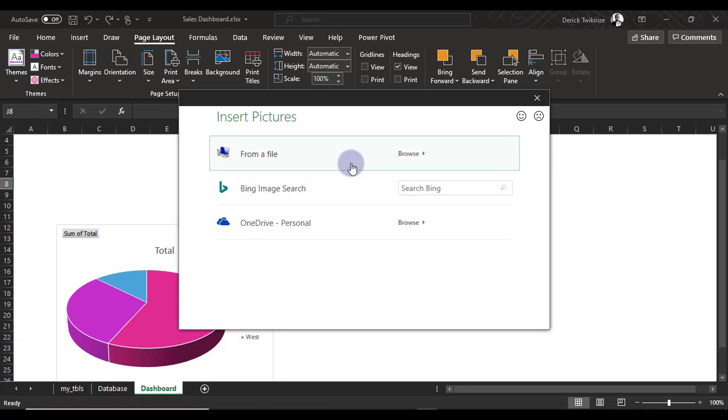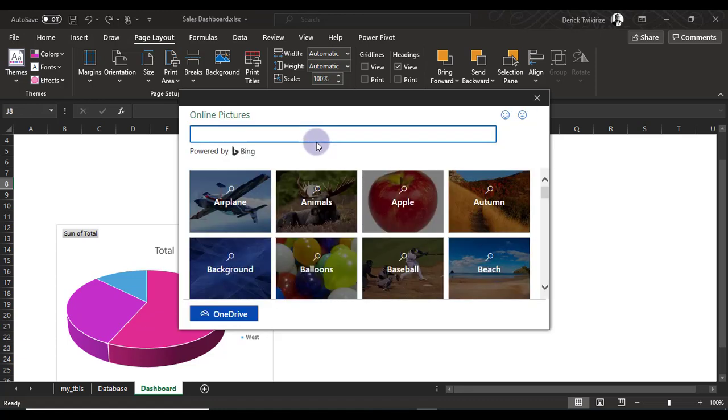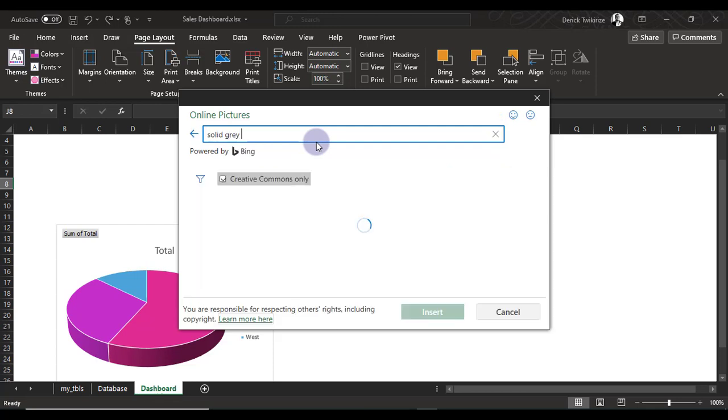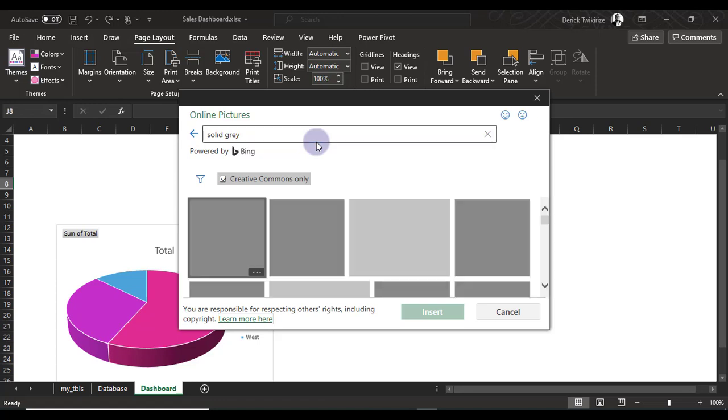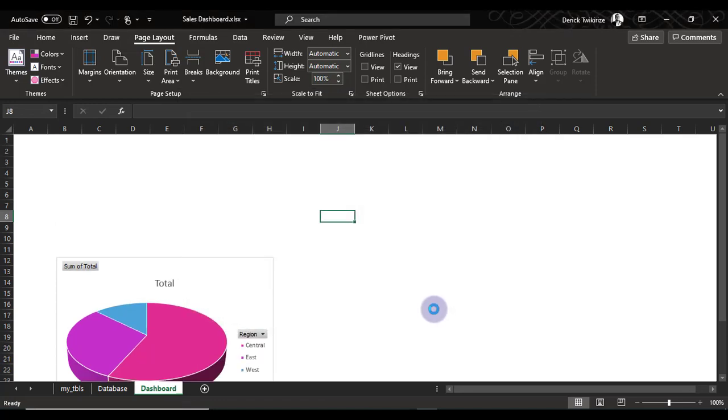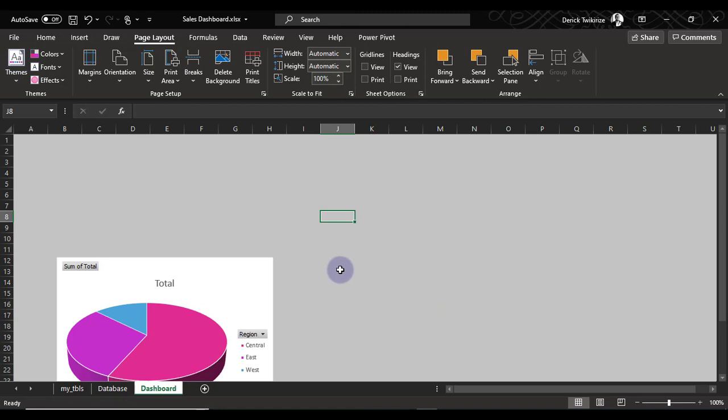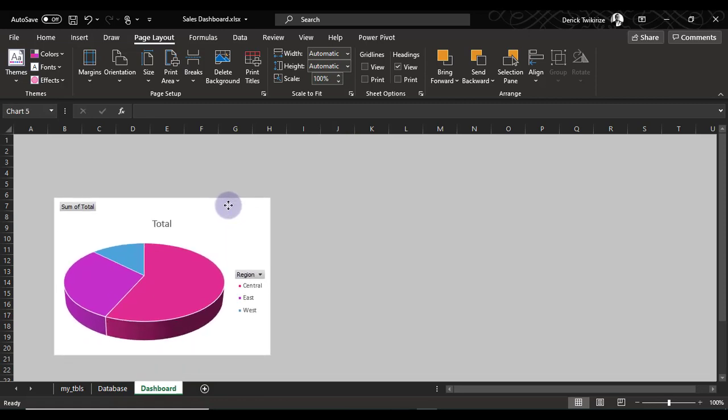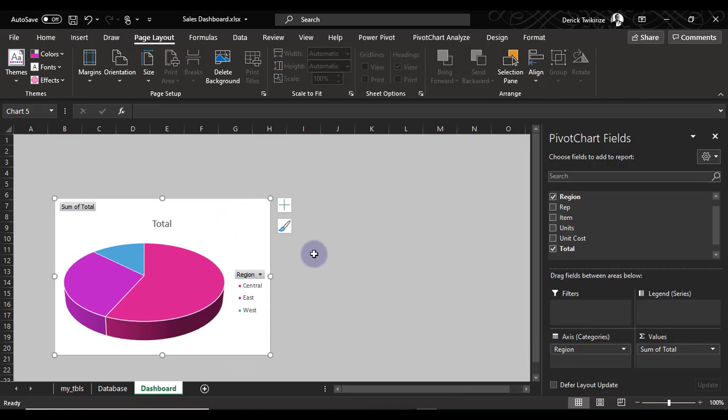If you have a picture on your computer, you could just simply browse from a file on your computer. If you have a picture on your OneDrive, you could just go there, but normally I go to Bing image search on the internet, and I type in what I want. Type in solid gray. You can type in any color, any background you want, selecting this and that. Sometimes when the cells move, your data, your formatting also moves. So it's better to use pictures because nothing will affect the picture. It's kind of static, so nothing will affect it.